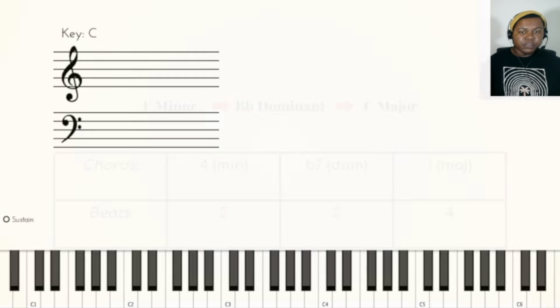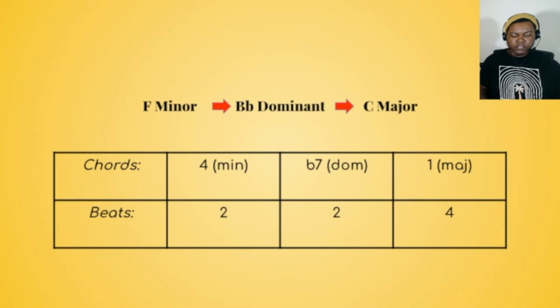If I haven't mentioned it already, the chord charts are going to help us kind of stay in time. So all of our progressions, well, the majority of them, are going to have 3 chords, and the first 2 chords, as you see, have 2 beats. So 1, 2, flat 7, 1, 2, 1, 1, 2, 3, 4.